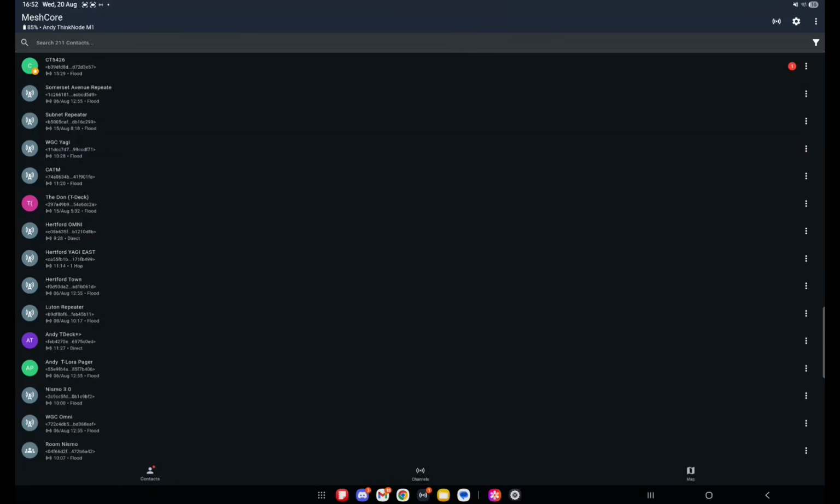Today we're going to be talking about pathing. Now, pathing within MESHCORE is one of its unique features. It's one of its best features, and it's a feature that's not found in other mesh systems like MESHtastic. Pathing is basically a way of defining where you want your messages to travel across the mesh.